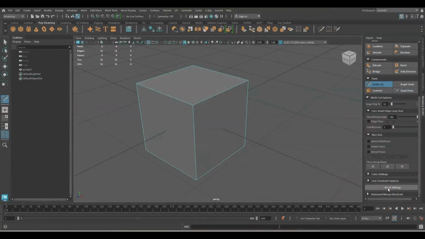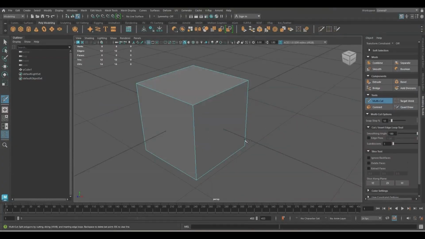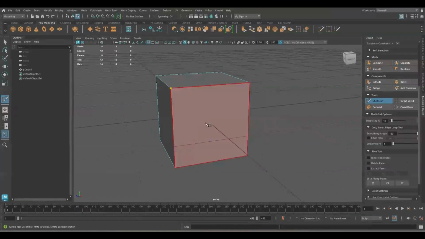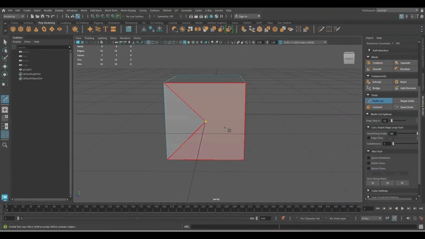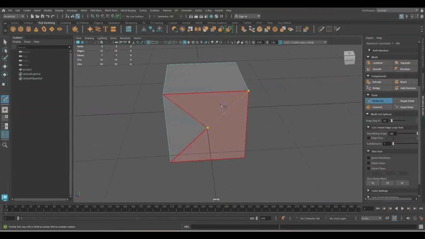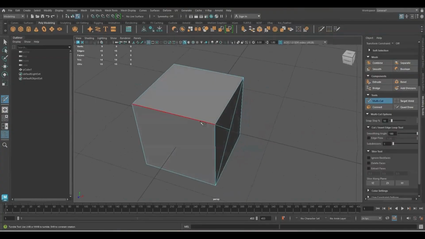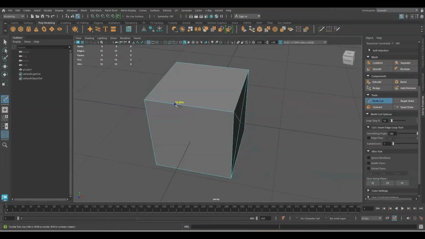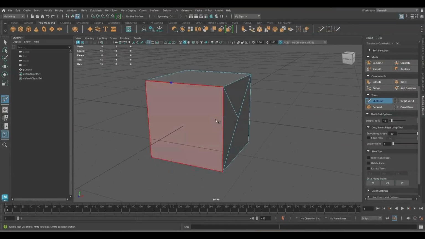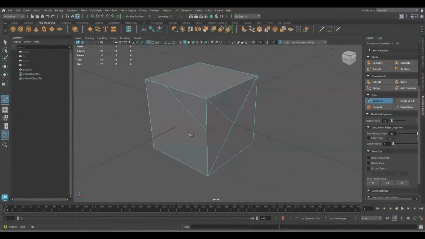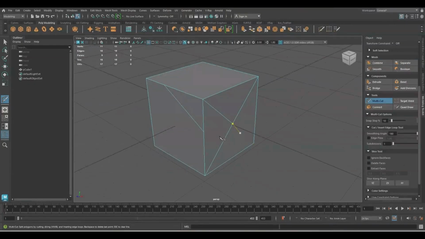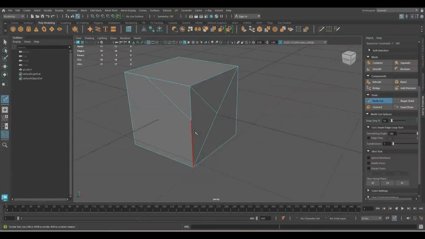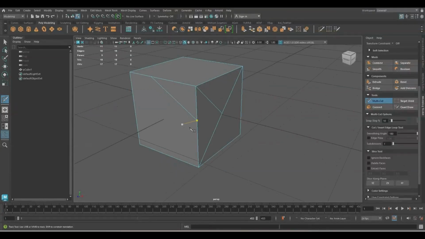Let's go to the reset settings. Okay, and now if I click here, and here, and here, you can see I'm adding extra segments as per my requirement. If I want something like this, I can create it because of these multi-cut options. The multi-cut options give you the freedom to create segments wherever you want.